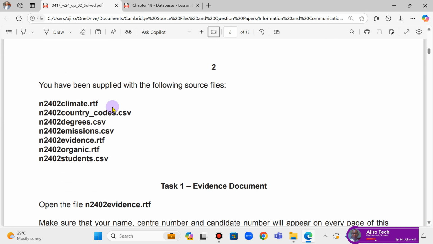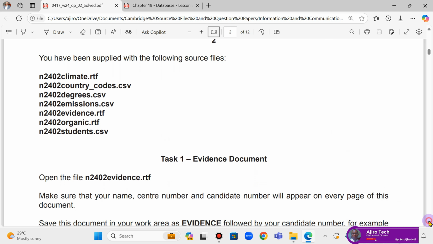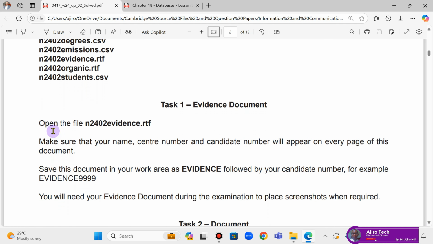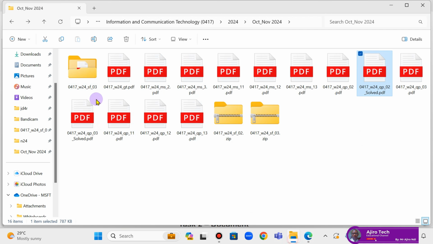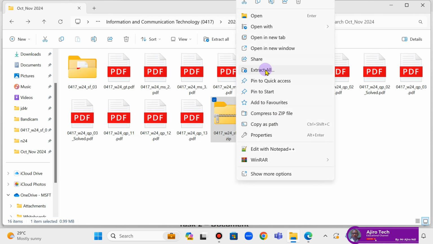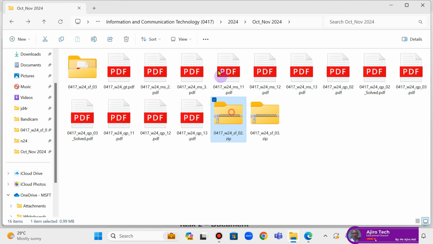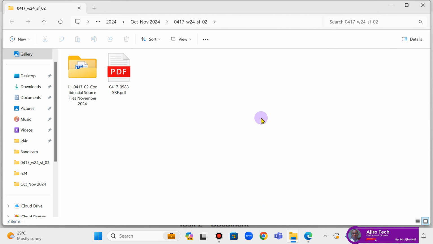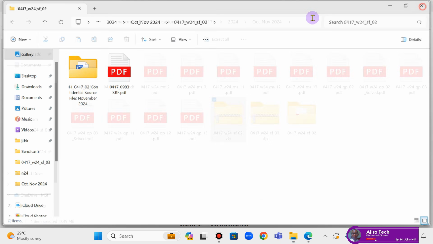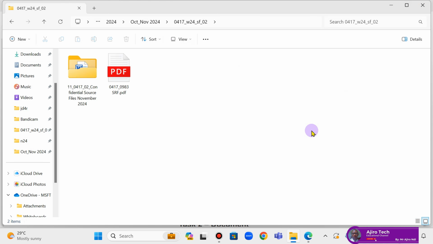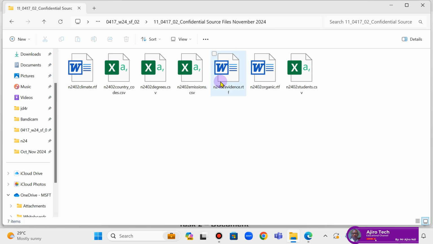You have been supplied with the following source files. For paper 2, they create the evidence document for you. Since this is the first one, we'll probably just start with this task 1 evidence. Open the file N2402 evidence. So I'm going to open it. The first thing I'm going to do here is extract, right click, and then you can click on extract all, or you come here to extract all. So done. Then I can close this, open this, and then open the evidence document.